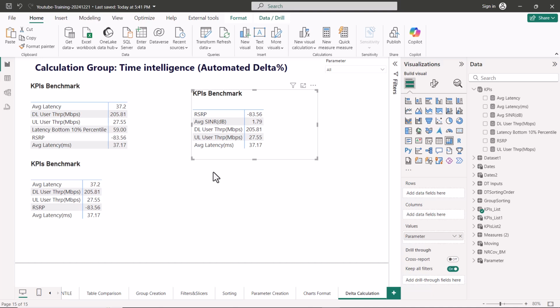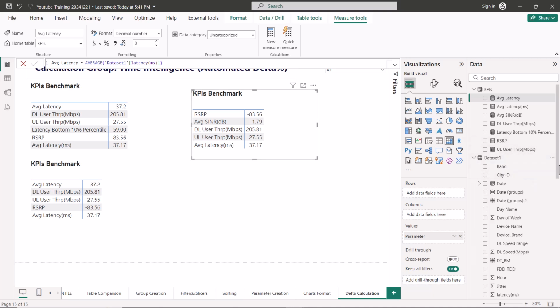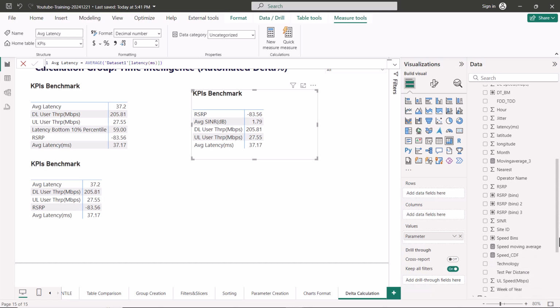So I have deleted the calculation group which was created, in order to introduce it from scratch and show you how you can create it. Before doing that, let me show you the data that I have. Initially, I'm going to be using these KPIs, which are just calculated KPIs based on a formula. For example, here I'm given just the average for latency in milliseconds from this particular data set, which is called dataset 1. And you can see that set 1 has just a very few KPIs over here.